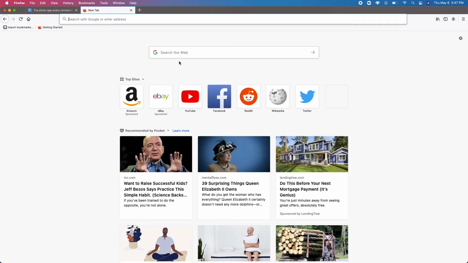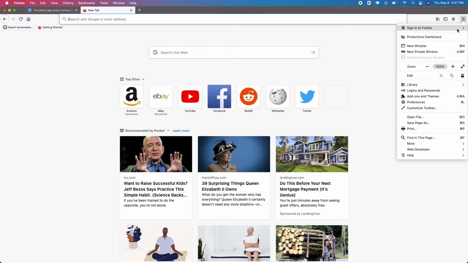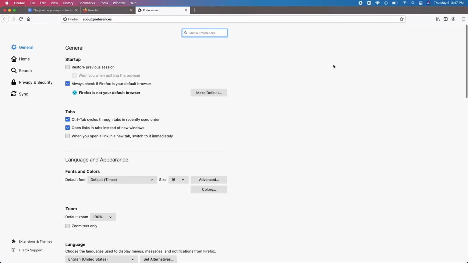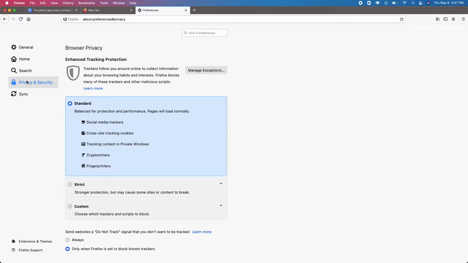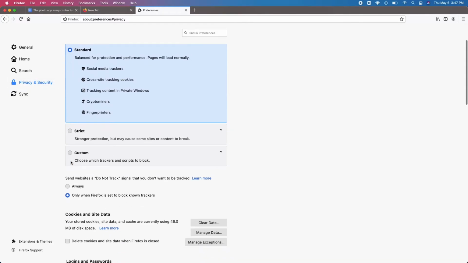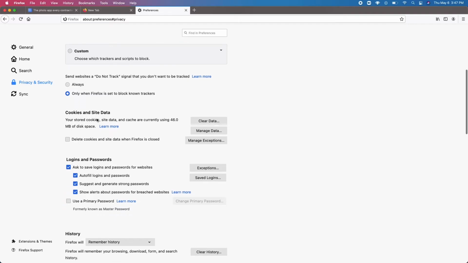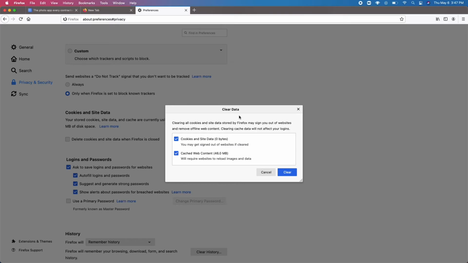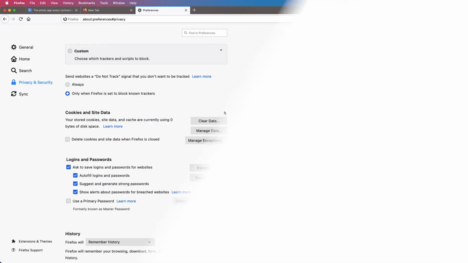Next, let's look at clearing Firefox's cache. Navigate over here to the 3 dashed lines, preferences, privacy and security, and then you'll simply be able to scroll down to cookies and site data. Press clear data, and make sure that cookies and site data is not checked. And press clear, and you're good to go.